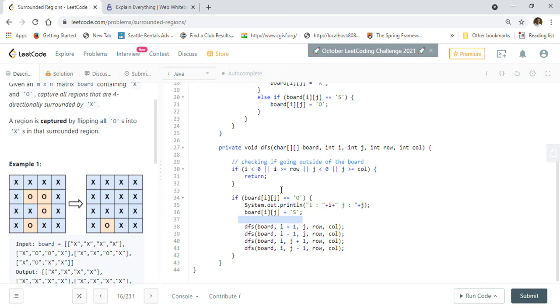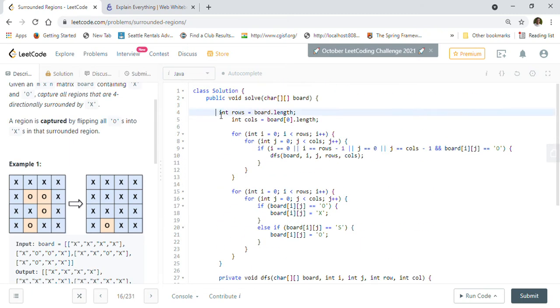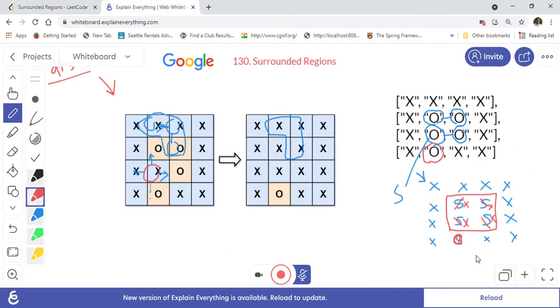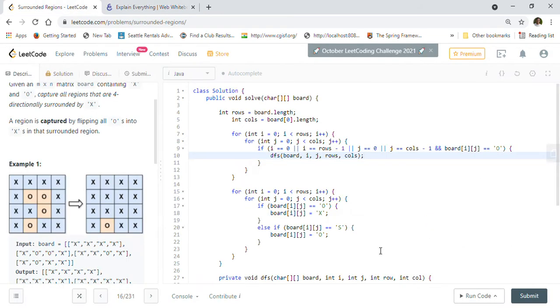So first, we created the variables rows and columns by using the board length and board zero length, right? We will get the number of rows and number of columns, since the board is a two-dimensional matrix. After that, we will iterate through this 2D grid, and whenever we find an O on the boundary, for example this one, then we will start DFS on that.